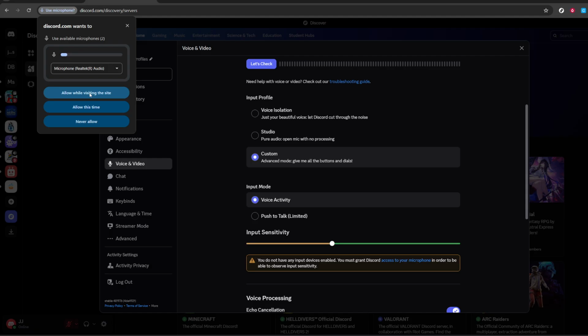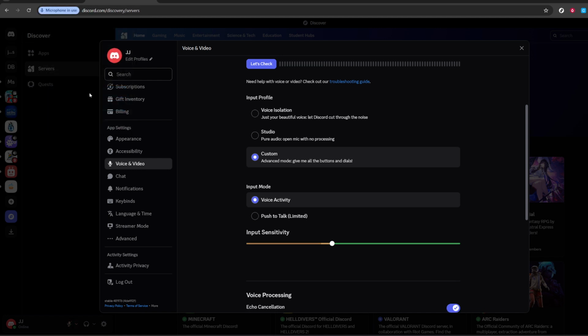After allowing access, Discord will keep that permission in place for your account on this device. You should notice the input indicators on the Voice and Video page respond when you speak, which is a good sign that your microphone is being recognized. If you previously blocked the microphone by accident, look for any on-screen banner or browser icon indicating access was denied and change it to Allow.